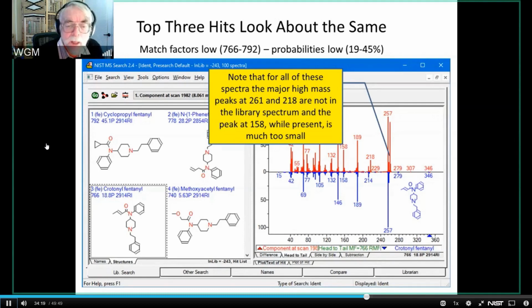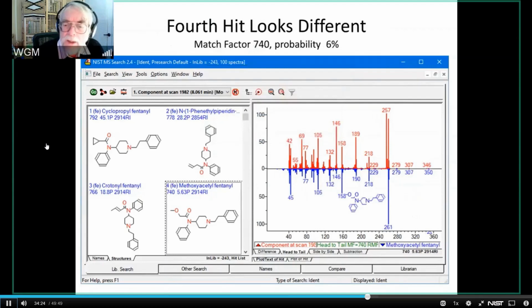But when I go to the fourth one of these, I suddenly see a very different pattern. Notice that in all of these, most of this region here, up to about 158 or so, was pretty common. It basically got it all well. The problems were with the higher peaks. In particular, we were missing this 261 and the 218, and the 158 had fairly poor matches.